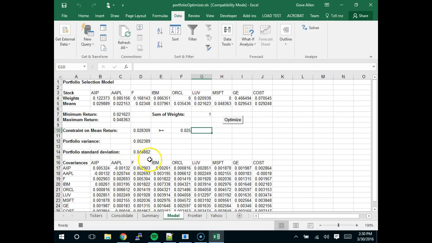And now we've got different numbers allocated here. Stop recording.